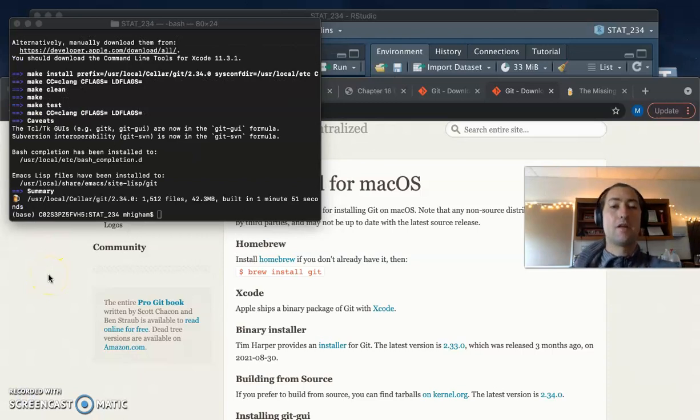Alright, so I went ahead and paused the video because it was taking a bit of time, but I would guess it took about 3 minutes, so I guess it's telling me 1 minute and 51 seconds. So it'll take a little bit of time, but you want to wait until you see this command line prompt show up again with your name and the $ sign.